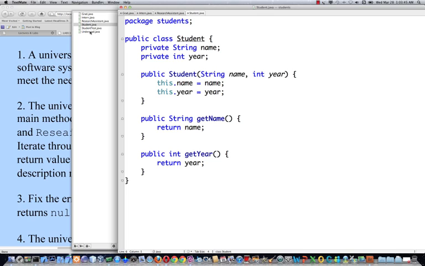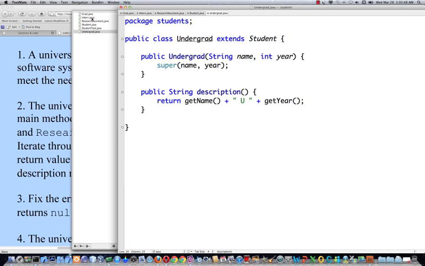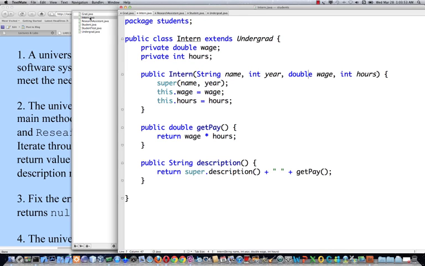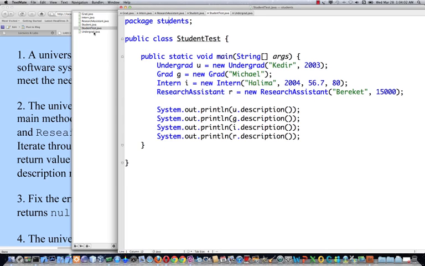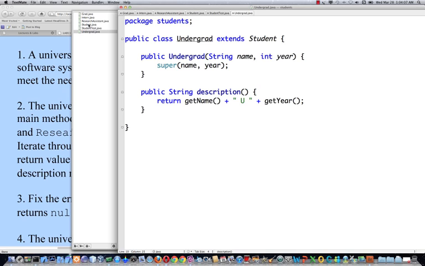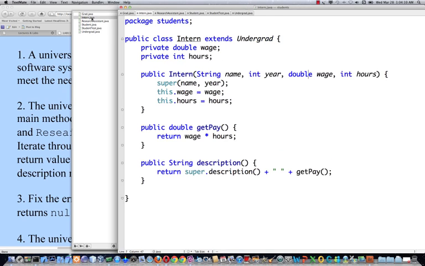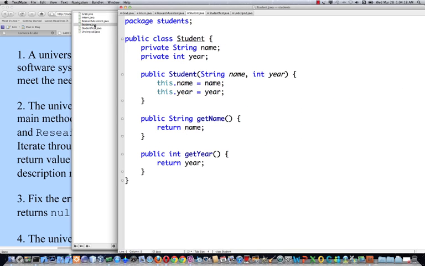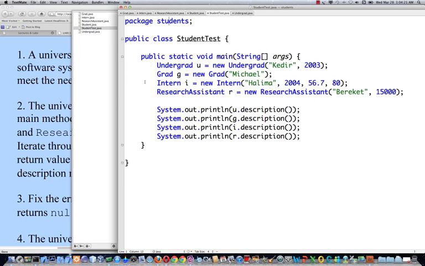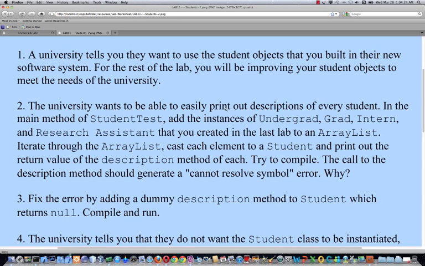Others, for example: undergrad inherits from student, grad also inherits from student, intern inherits from undergrad, and research assistant inherits from grad. So these classes exist. Except for the student class, the rest have a description method. Student test is a test class. Undergrad, research assistant, intern and grad have a method called description. Note that the student class doesn't have it.